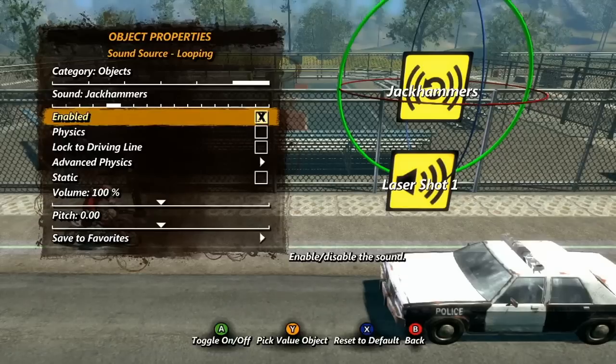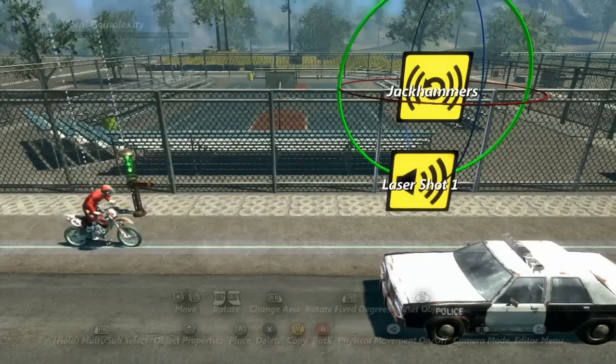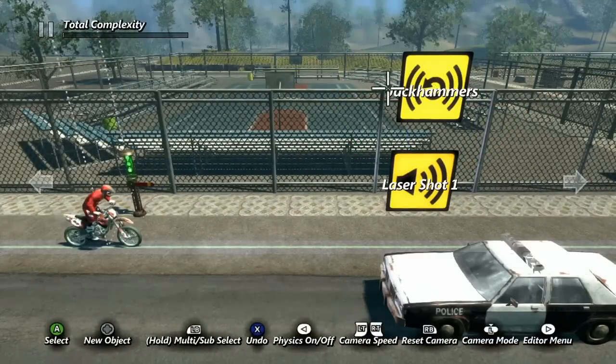And there you have it, the basics of working with sound sources. Play around with them in the editor and check out all the available sounds.